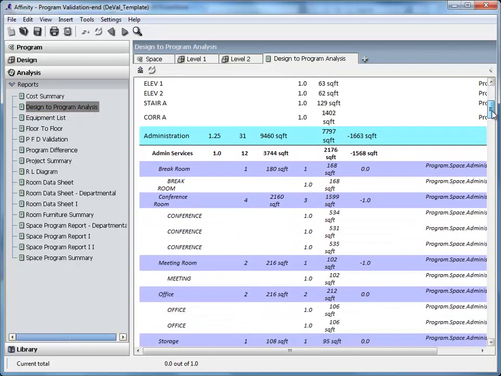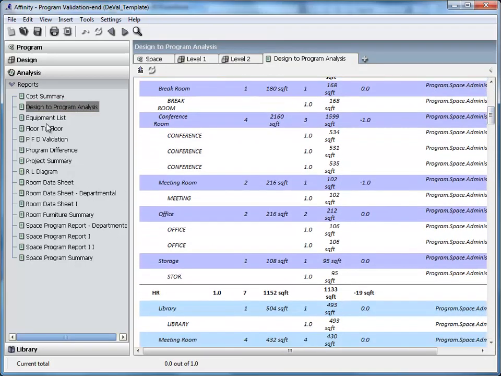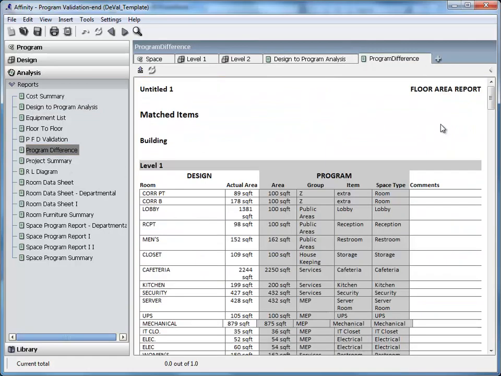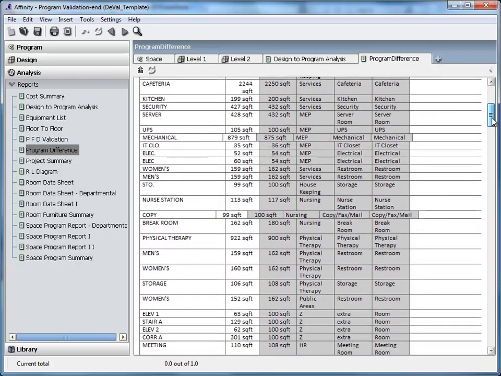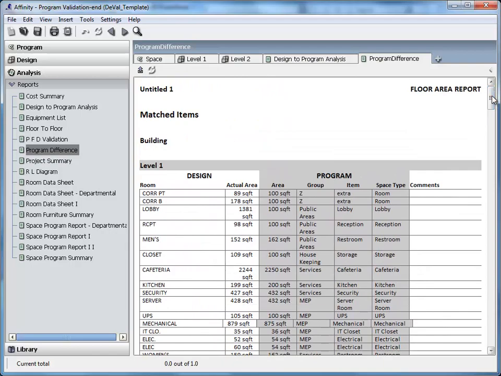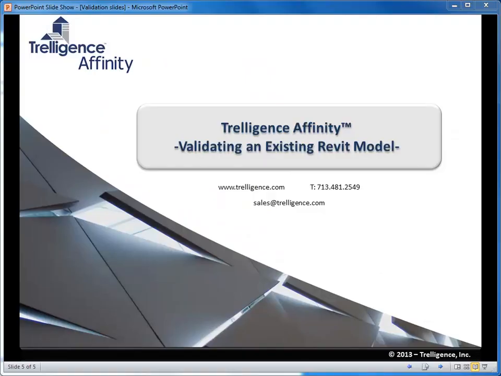After validation is done, the Affinity file should be synced back to Revit so that the Revit rooms will now recognize their connection to the program. From this point forward, you will not need to redo this process from within Affinity. All validation can be done directly through the Affinity plugin within Revit.